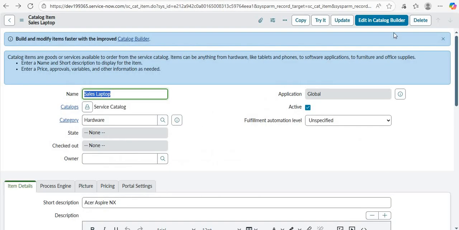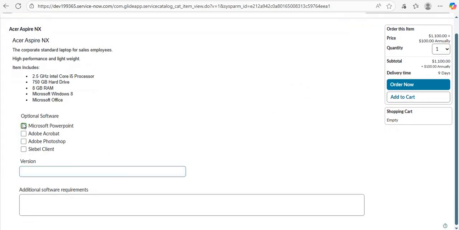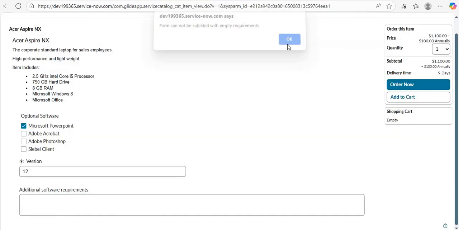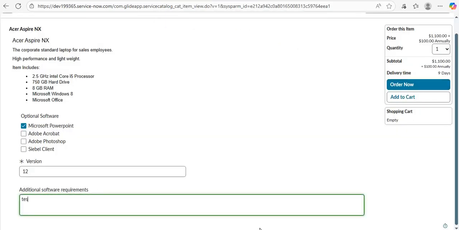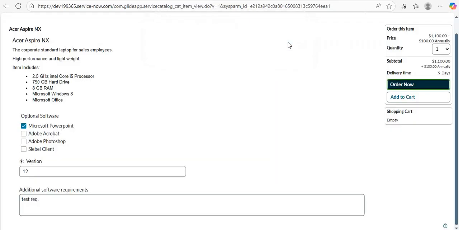So now I am at maintain item. You can try it from here. Let's select some of the software, put the version here 12, and submit with the blank one. So you can see we get an alert printing the value of this. There is no value, so it's empty, and this says form cannot be submitted with empty requirements, right? Let's submit this time. Let's say test requirements, and we can try again. Order now, and this populates what the value is, and it should go and submit.